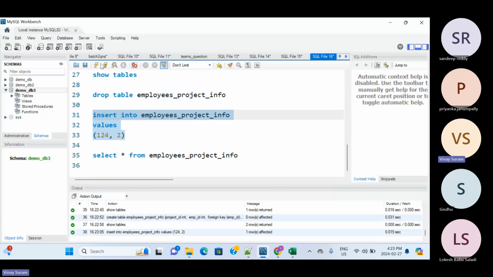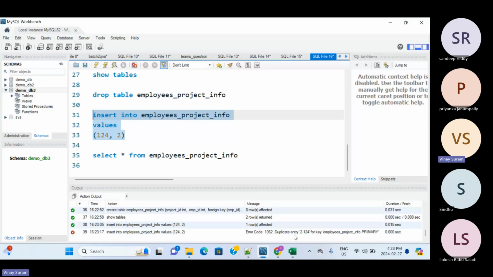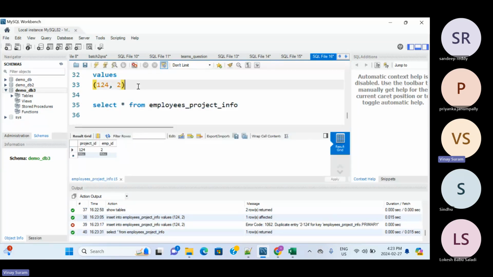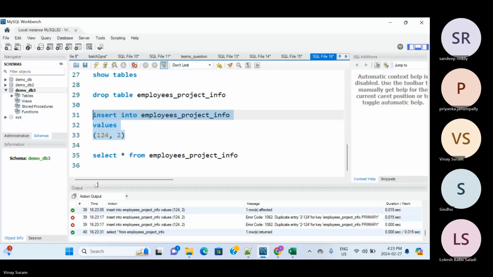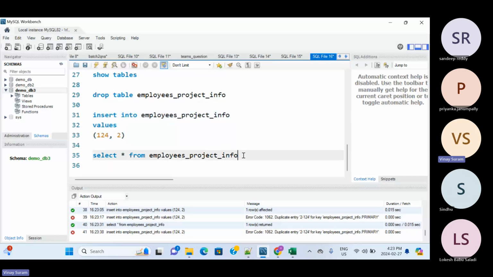Because we added primary key as employee ID as well as, sorry, project ID. So if I execute again, you can see duplicate entry 2 hyphen 124 for key employee project info primary. So that is what I want. Okay. So now if you could see, only one record is there. If I try to insert the same record again, I am showing you, it should throw error. It is throwing error as well. So that is what primary key with multiple columns is.